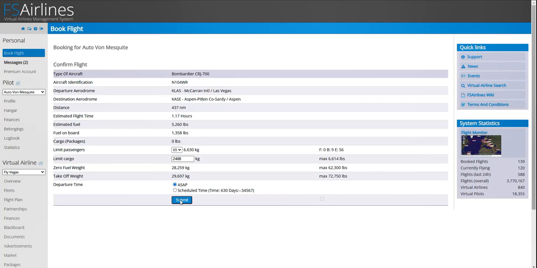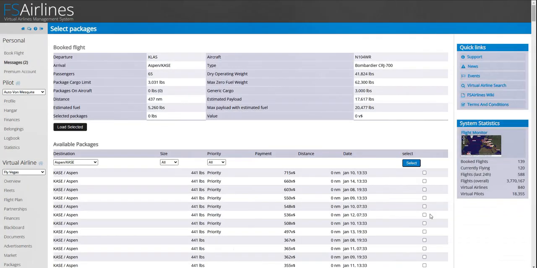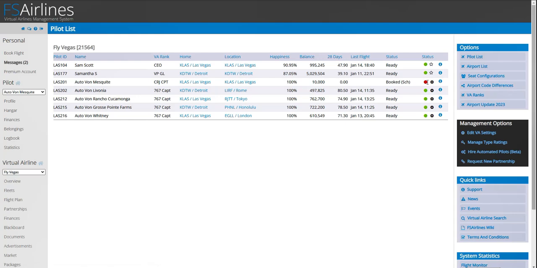What the heck? Let's do it and see what happens. Select packages, just like we did in our first session. There's plenty of packages going to Aspen today. Okay, now if we come to Overview and we come to Pilot List, we can see he's now booked. So he is going to go fly to Aspen here shortly. Even though he's late on his schedule, he's going to go to Aspen right now. So that's a new trick that I haven't seen before, and that's pretty cool. So that is how you set up schedules for automated pilots.